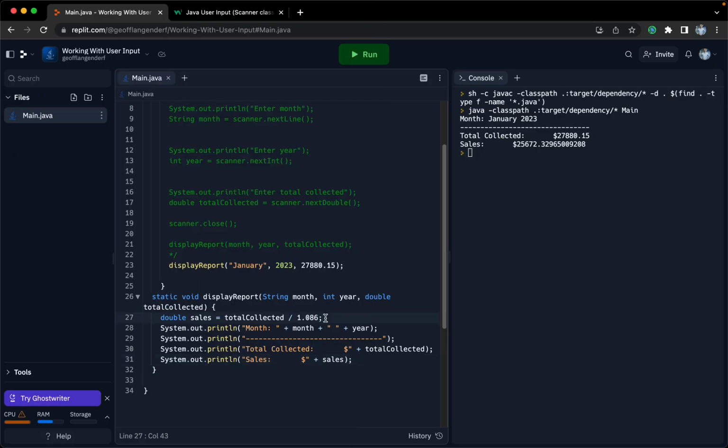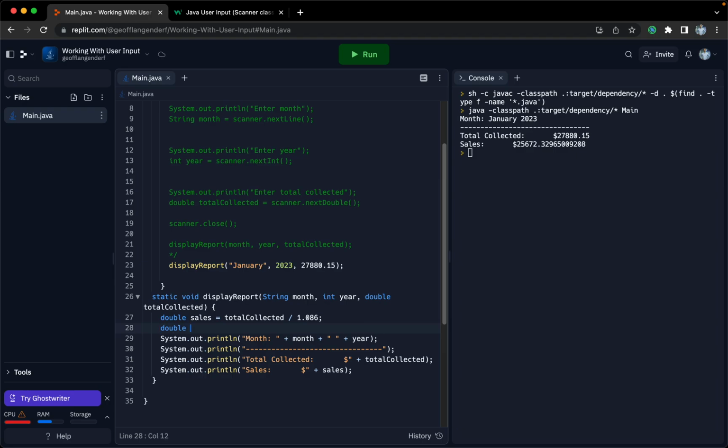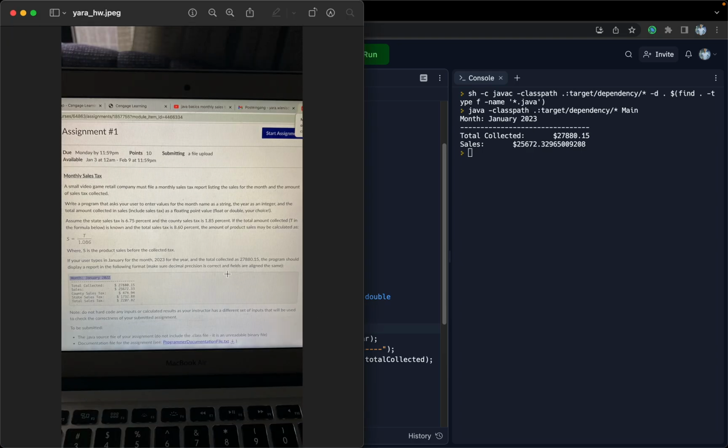All right, let's do county sales tax next. So how do we calculate county sales tax? It's probably going to be a double. County sales tax. Let's take a look. So it says state sales tax is 6.75%. County sales tax is 1.85%. So to calculate sales tax, you take the total sales and you multiply it by whatever this percentage is. So in this case, we're going to multiply sales by 1.85%, and that should give us this number right here. We'll know we're right if we get the same value.